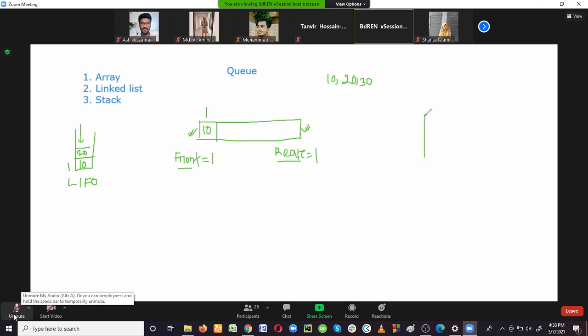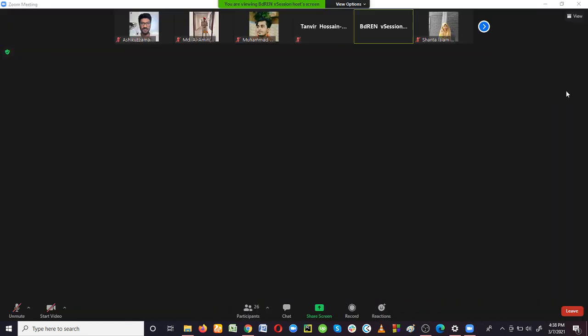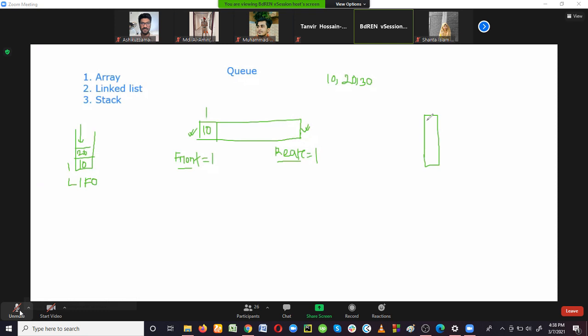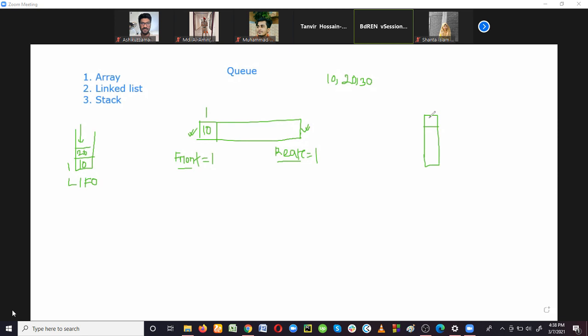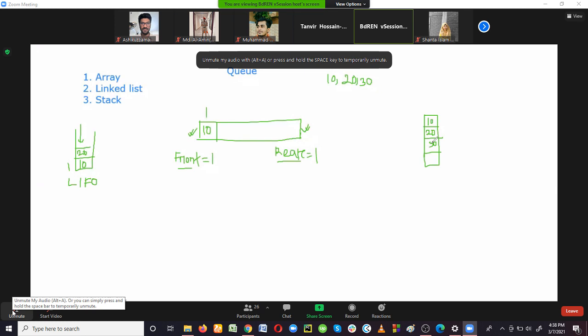Suppose we represent it vertically, and if this is the front end, which one is actually the front end? The upper part. Okay, so if we consider this as the front end, 10 will be stored first. After that we can store 20 and then 30, isn't it? Or are we using a wrong method?